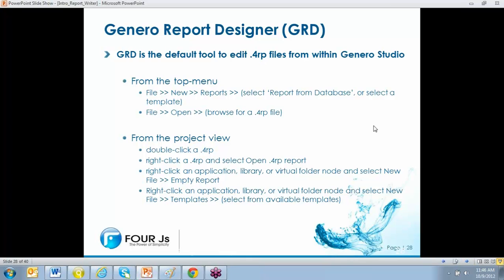So the Genero Report Designer, that's GRD, is the default tool to edit these report design documents that end with a .4RP. So we typically just call them .4RP files, and we can do that right there from within Genero Studio.